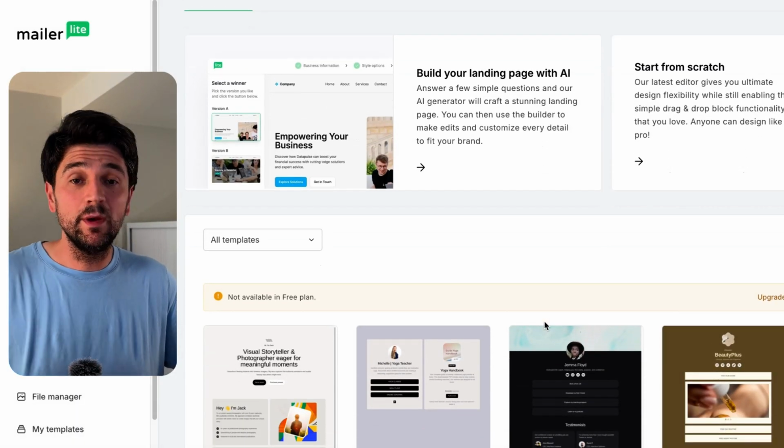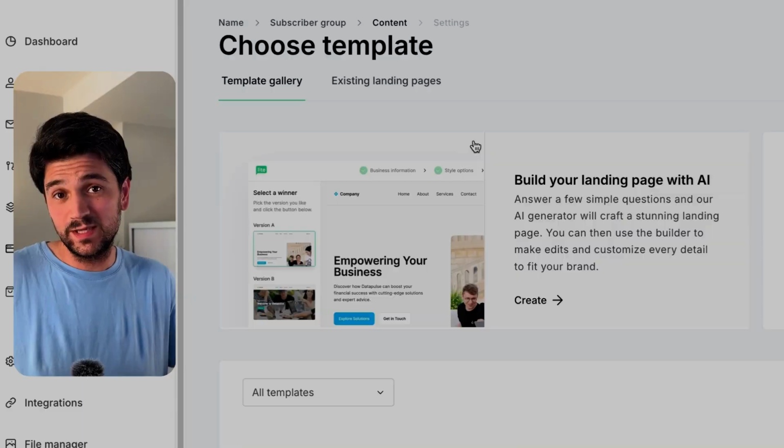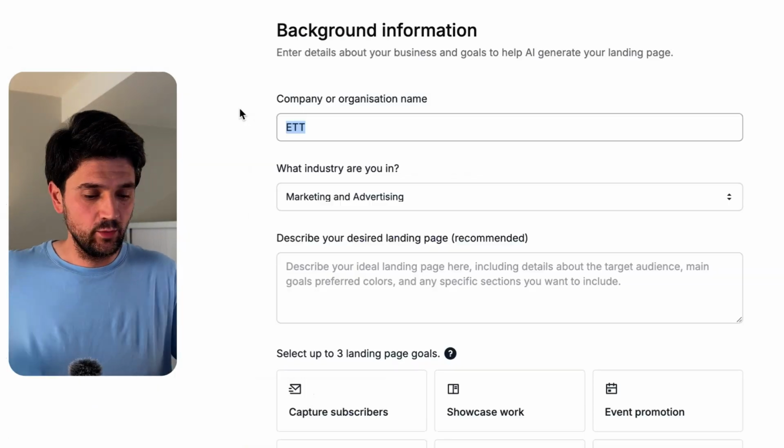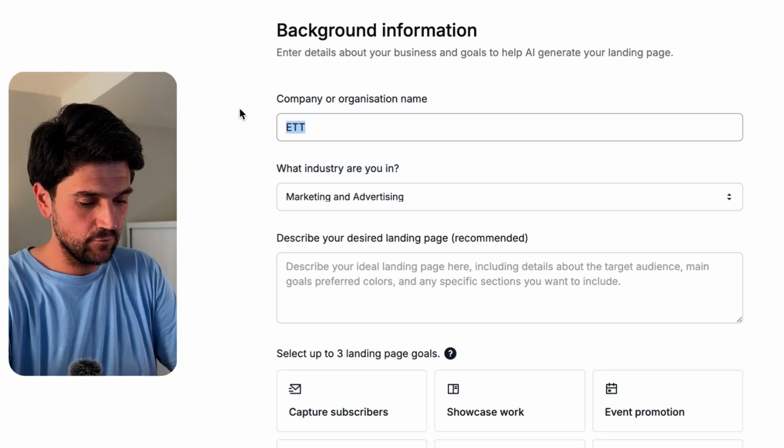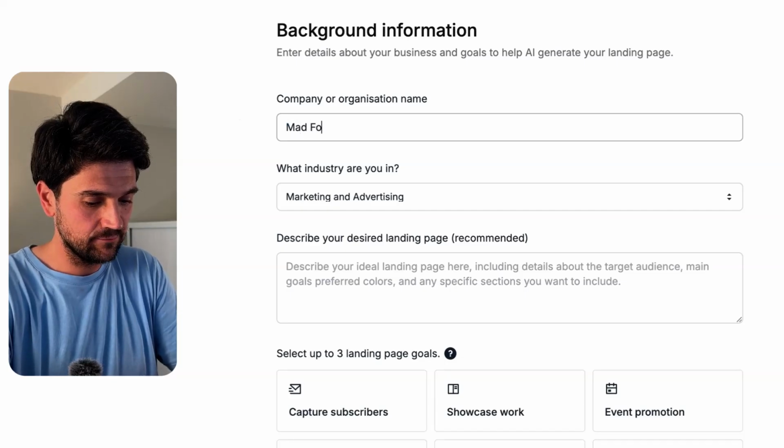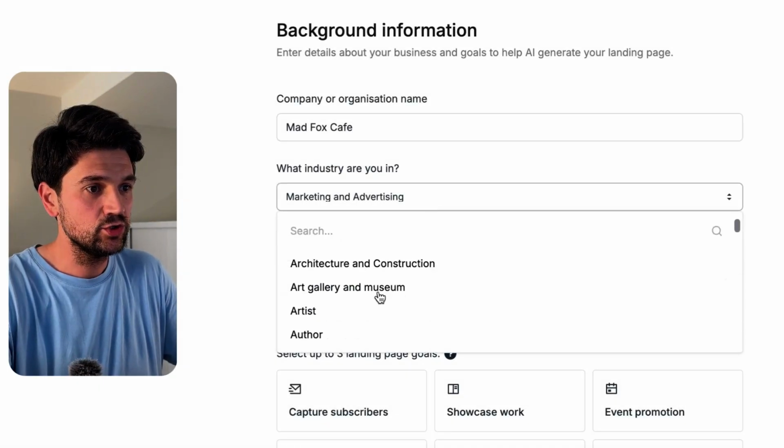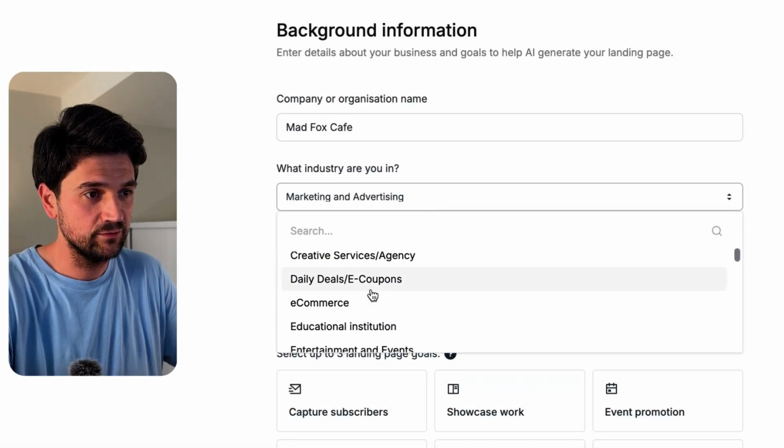Now, if you had a paid plan, you could choose one of the templates that MailerLite has pre-designed for you. But let's go with the AI builder and see how it works. We're gonna change the name to Matt Fox Cafe. That's how I would name a cafe if I had one. And then let's pick the industry. It's an event. Let's see if they have one for events.